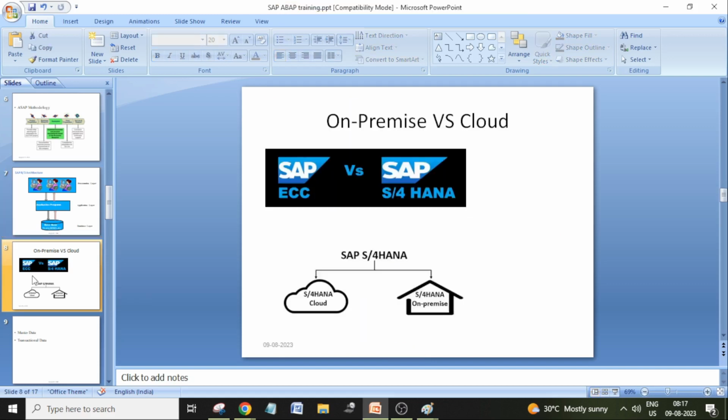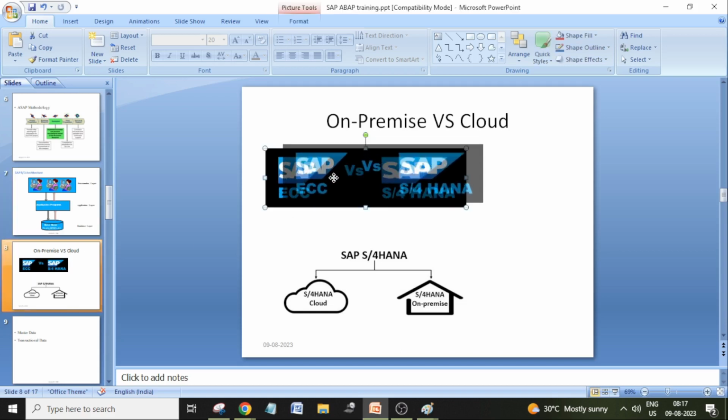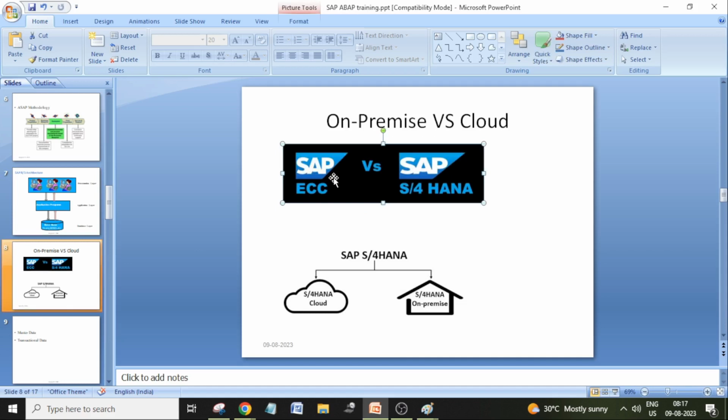Now, in SAP, we have ECC and S4 HANA. ECC is the previous version of S4 HANA. Now, let's see what is the difference between ECC and S4 HANA systems. ECC means ERP Central Component, and S4 HANA is the current version of SAP ERP, which runs on which database?